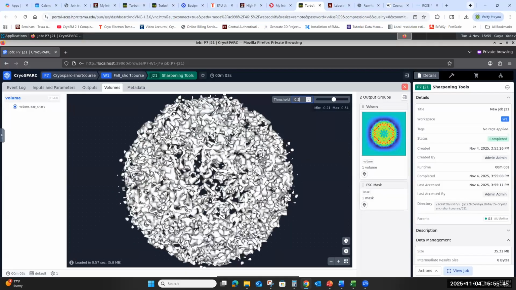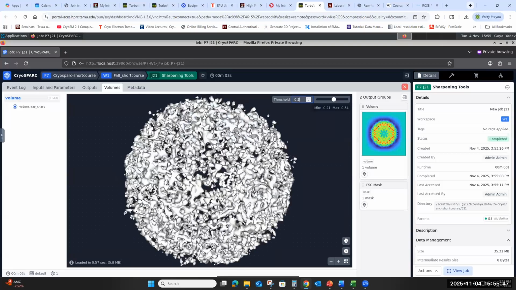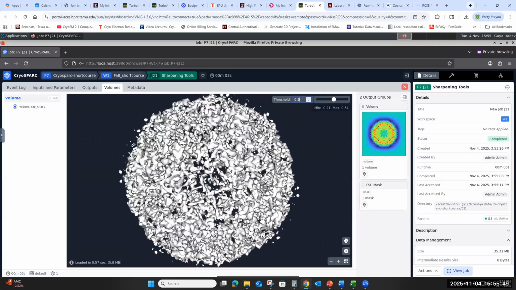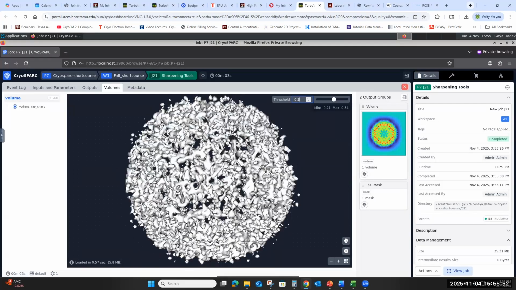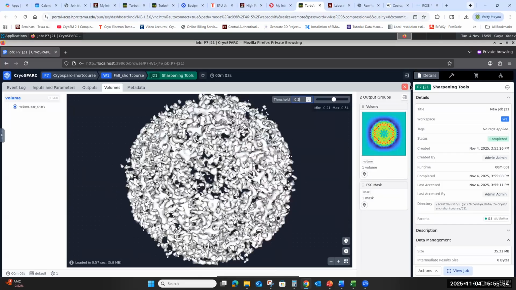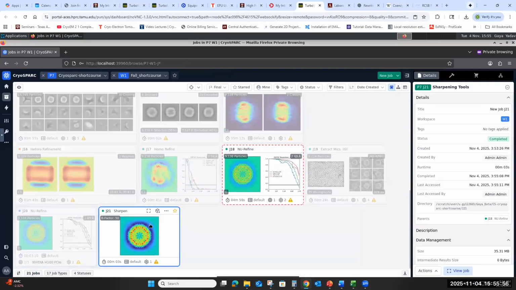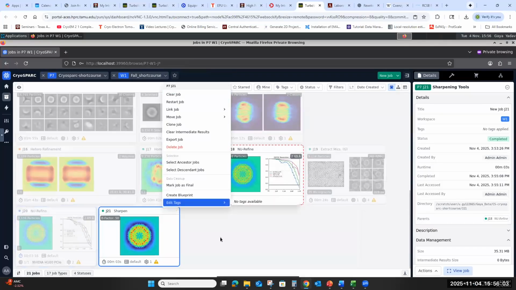And you can open the map and check how it looks. If it looks bad, you go back and increase the B factor. If the map looks better, you can try decreasing the B factor even more. So that's how we do the sharpening.